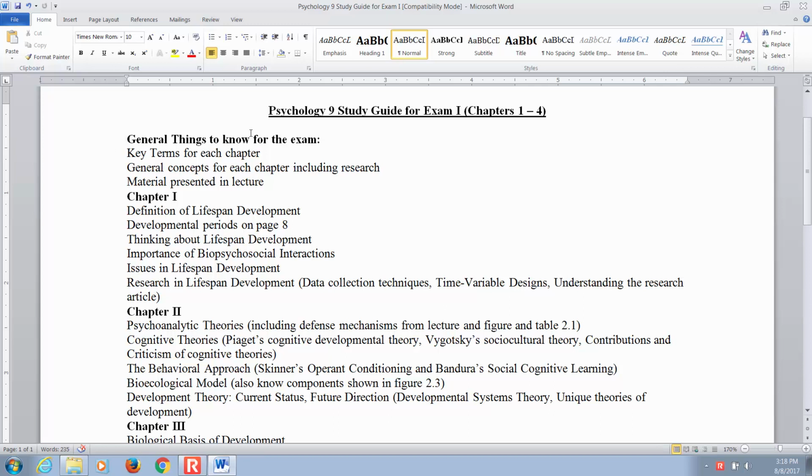So here at the top, if you look here, for each exam you would need to know the key terms for each chapter. I'm going to recommend that you study those vocabulary words that are found throughout the book. Those will be heavily tested.